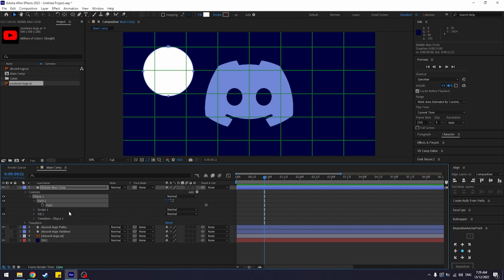Once you have this, what you want to do is simply click on the stopwatch to create a keyframe. Just one keyframe, because we only need the keyframe for the path. Again, it doesn't matter where your playhead is. It can be at the end, at the beginning, anywhere in the middle, anywhere. Just create this keyframe over here.